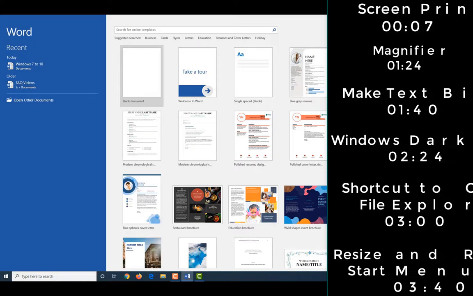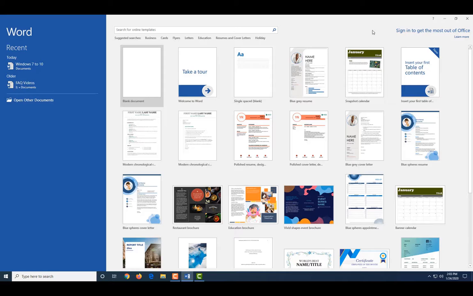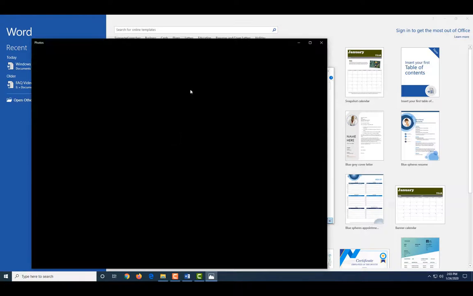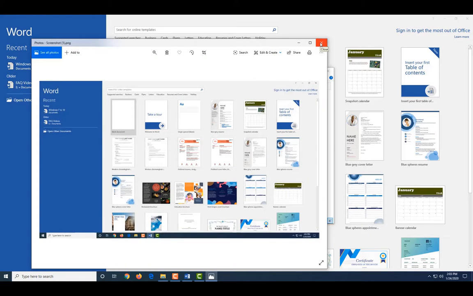Over screen printing, there are 3 different ways of doing this. The first one is quick screen print. You're going to hold the Windows plus print screen. It takes a quick snapshot of all your monitors and saves it in your pictures in the screenshot folder.